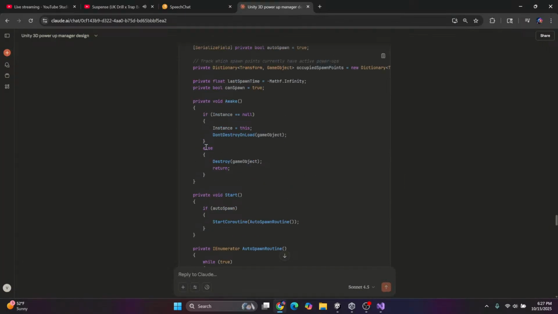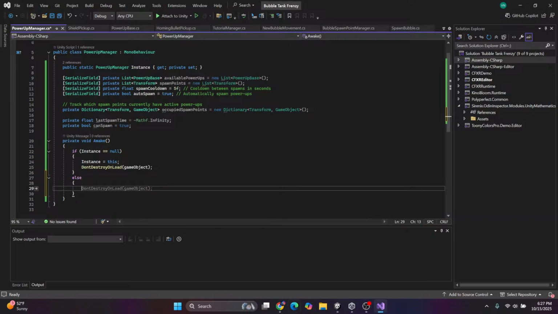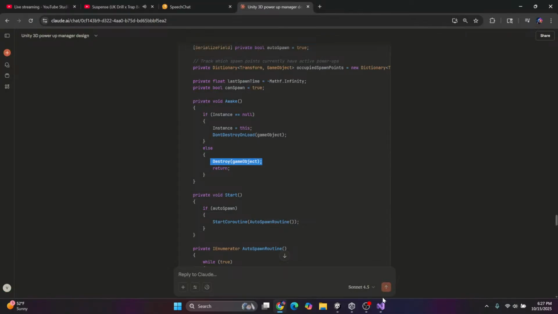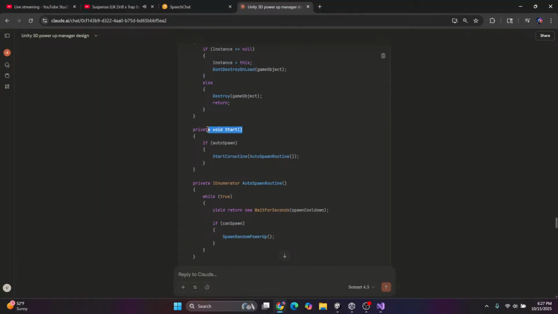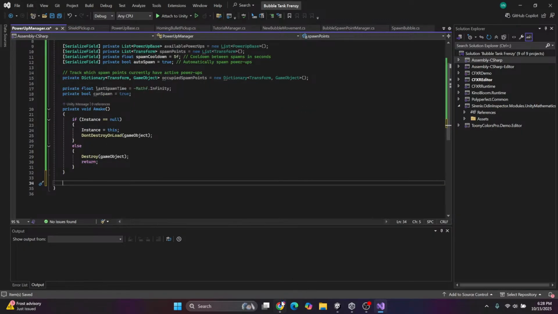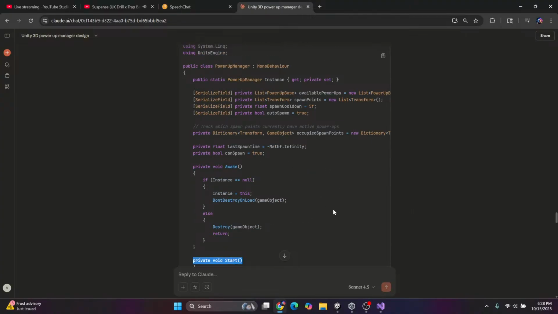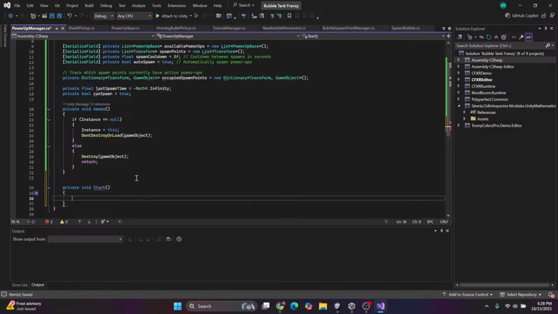Okay, so what do we do from here? Okay, so else: destroy the game object, because why not? You don't want duplicates, and then return. So I guess the way I explained that was right. Now, we want to start. These are all Unity methods. Awake happens right when the scripts are initialized. Start happens at the literal first frame.